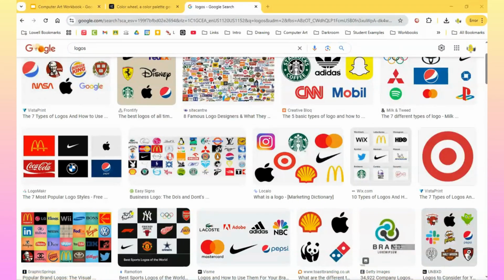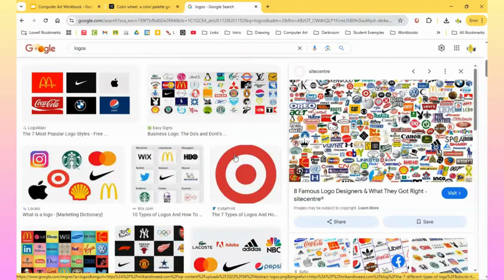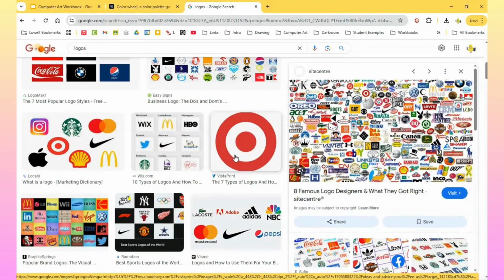When we look at the logos, notice how you can recognize what something is just based on the shape or based on the colors. You don't always need words next to them. Some of them use words and some of them don't, and it's really up to you what you're trying to convey with your logo.